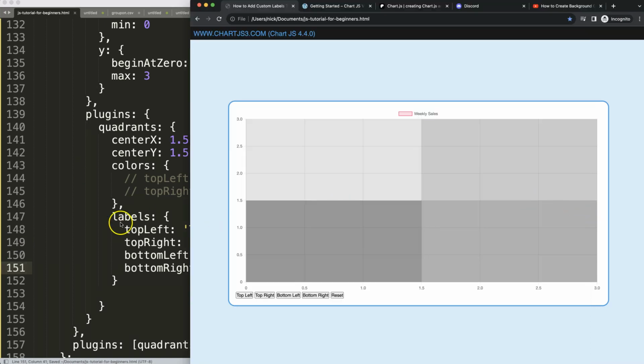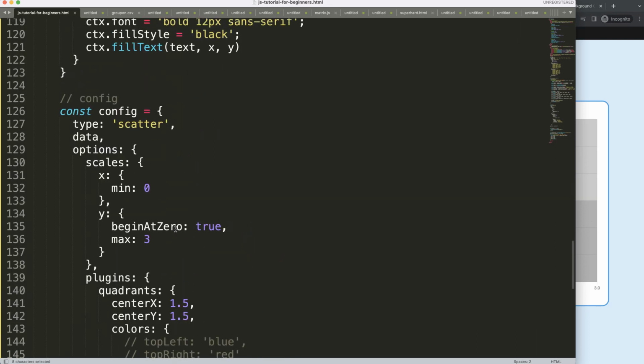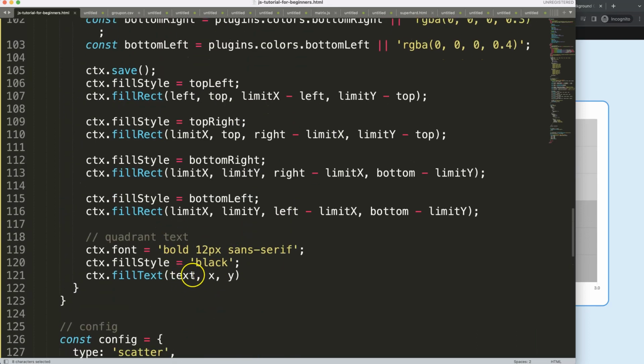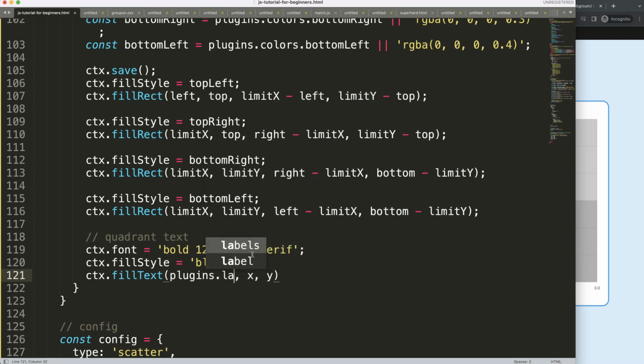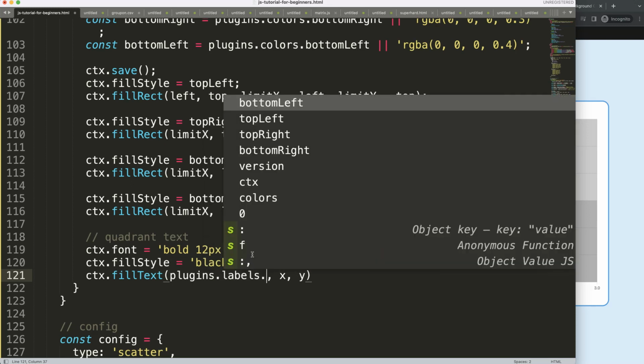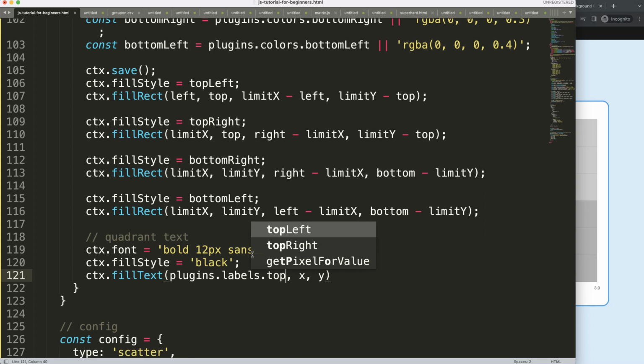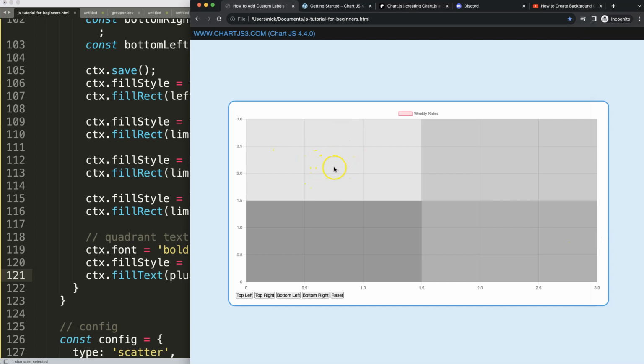Of course, nothing happens. So what I want to do is connect this one. I'm going up here, go in here, and what I can say is plugins dot, and then labels dot top left. I guess that will be the most practical. Then here we have the coordinate. So we need to figure out what the coordinate is. If it's in the top left, I want it to be in the center here.